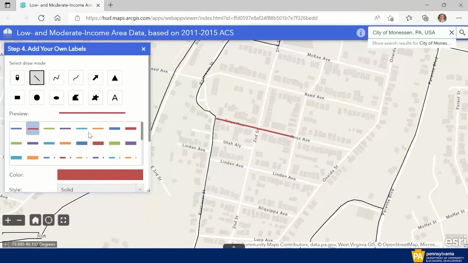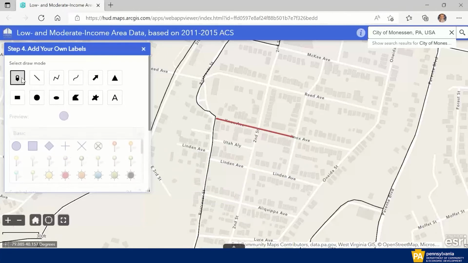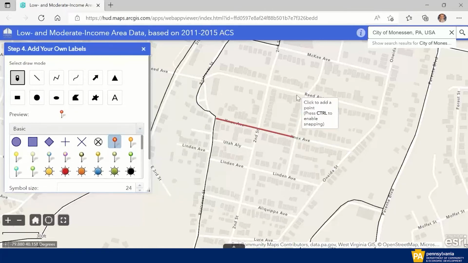Some other tools that you can use are to just add labels. Maybe it's not a street project, maybe it's just a park or something of that nature. You can add points here.